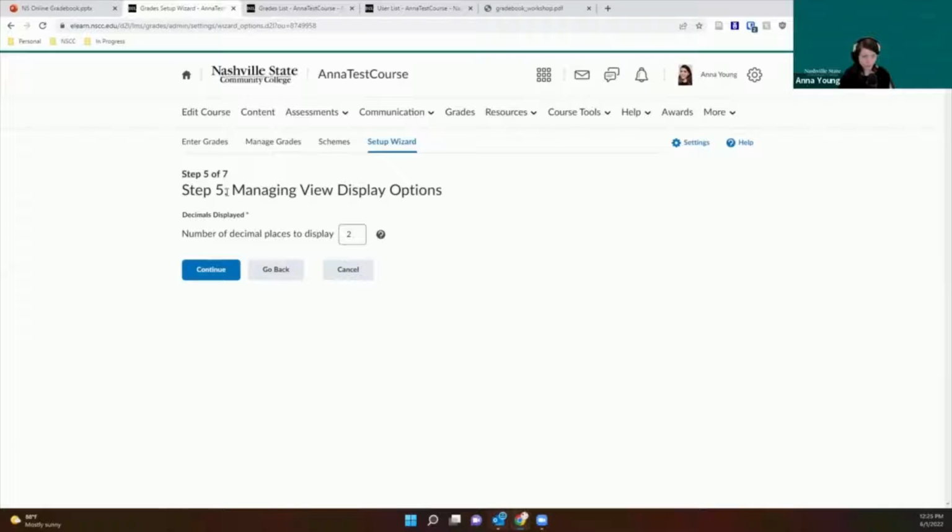Step 5 has you set the number of decimal places to display to students viewing their grades. The default is 2, and I usually leave it at that.